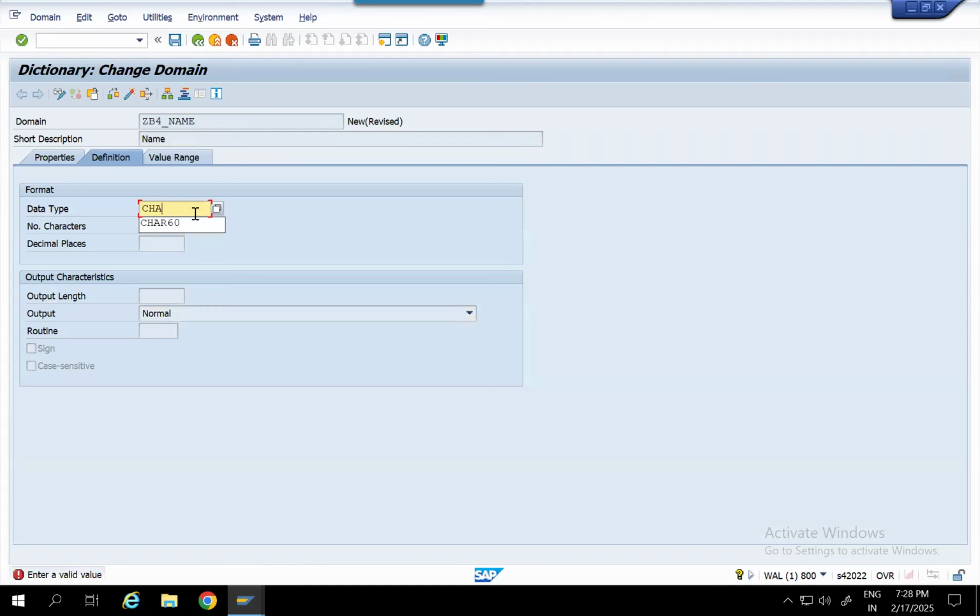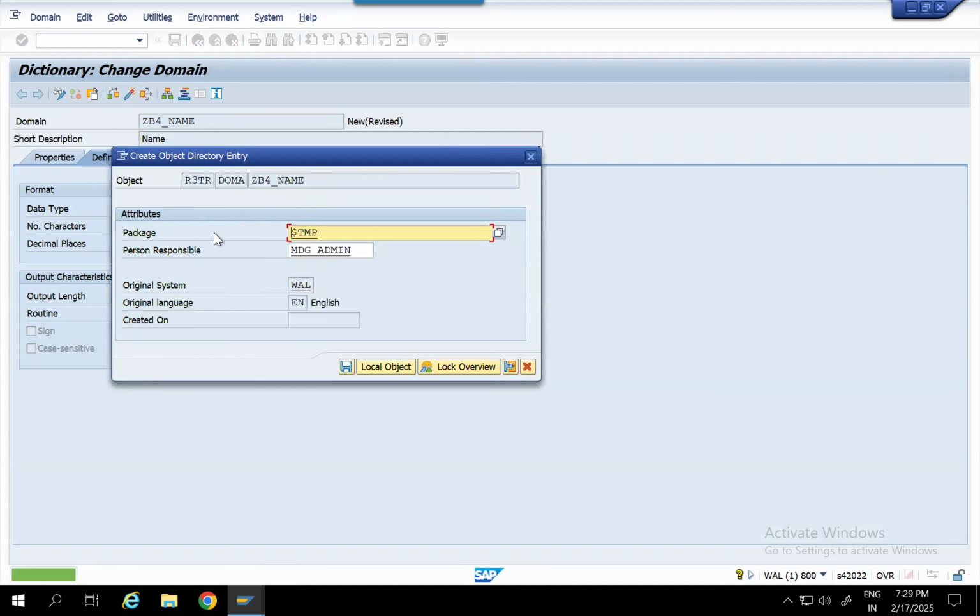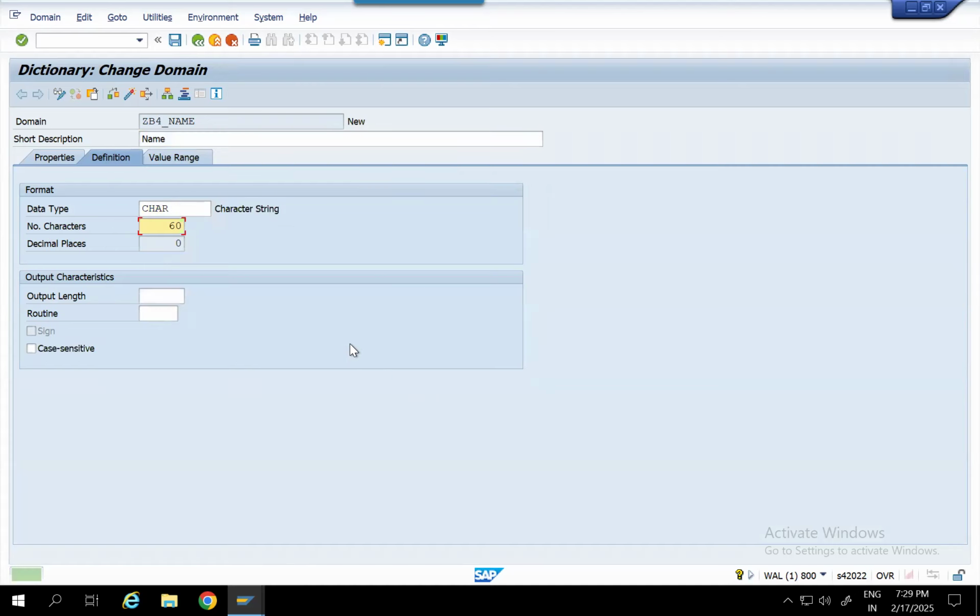So character, CHAR. Provide the number of characters over here, 60. Click on save. It is asking for a package. Put it in a local folder, test folder. Click on local object. Check for any errors and activate it. If you observe, earlier it was new. Now it is active. New means the data is in RAM memory. Active means it is stored permanently in the database.